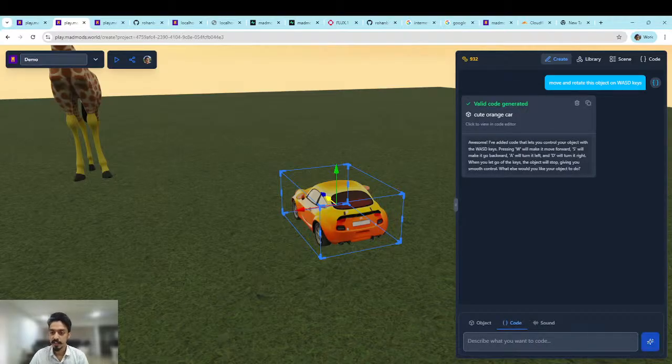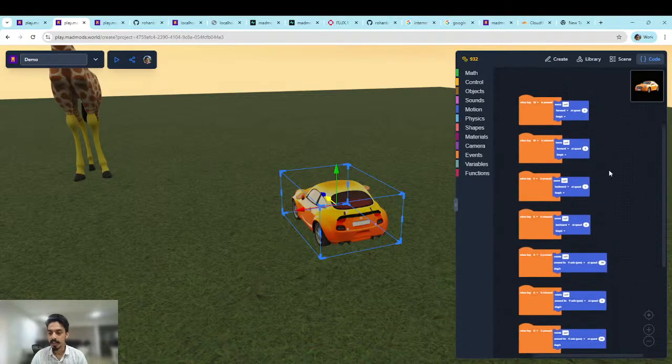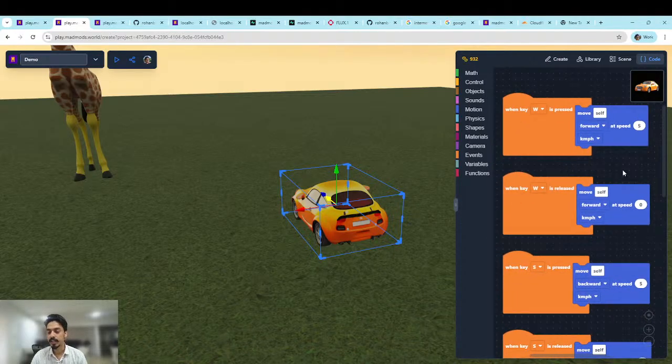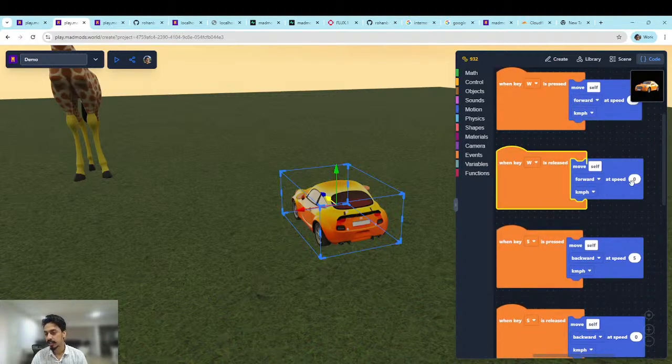Okay, it says valid code generated for the cute orange car object. It gives you a little message over here that you can read, but I've read this a lot of times. So I'm just going to click here, and that's going to take me to the code editor for this car. Now you'll notice that the entire code is generated here. When W key is pressed, we're moving forward. When it is released, we're setting the speed to 0. Okay, so when you release the W key, you want the speed to stop, right? Let's see what this code does.